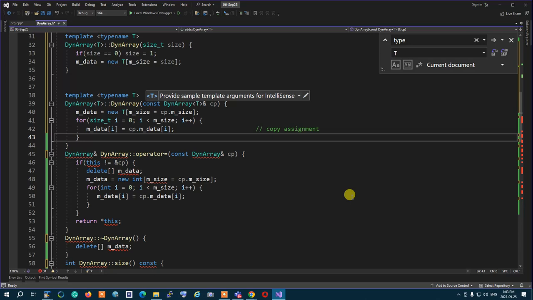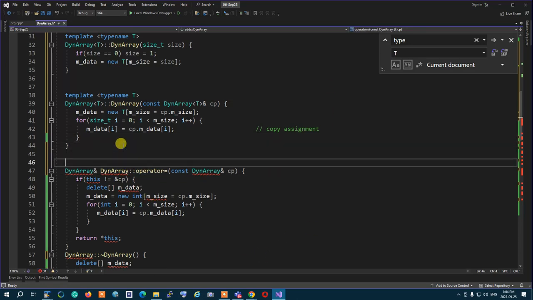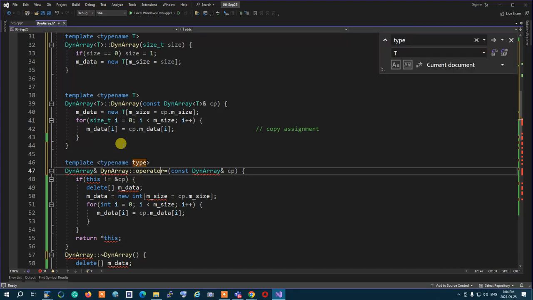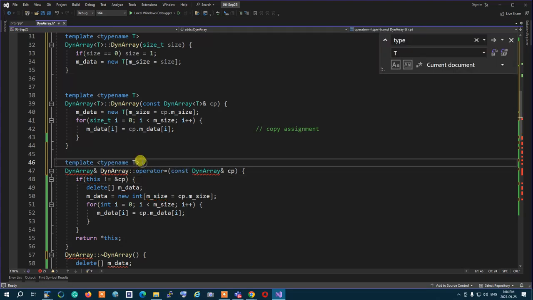One person said rule of three. No, not rule of three. This is copy assignment. Copy assignment is required, not rule of three. I do not know if rule of three is required because you might have a scenario where that thing doesn't get copied, but it can be assigned. So you don't know. You have to mention specifically what it needs, and that's copy assignment. So let's do the next one. Template, I'm going to call it T this time, not type.